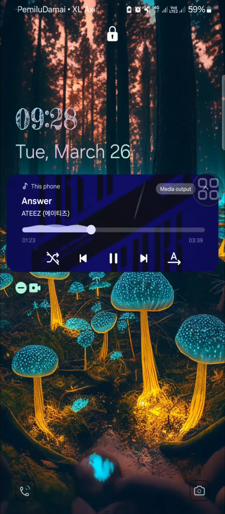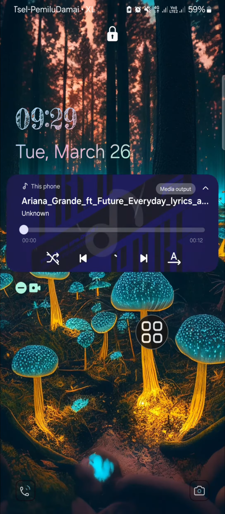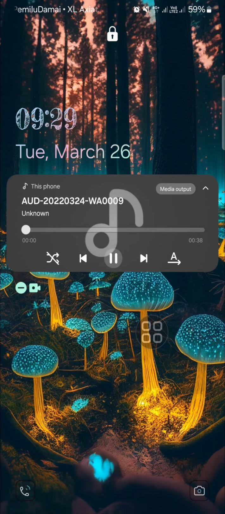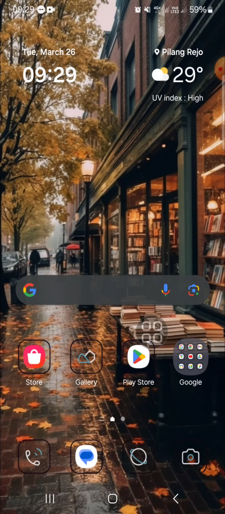Okay. Alright, and this is the music widget. So we can control music from our Android lock screen without unlocking our phone. Like this. And I guess that's how we can control music from Android lock screen.